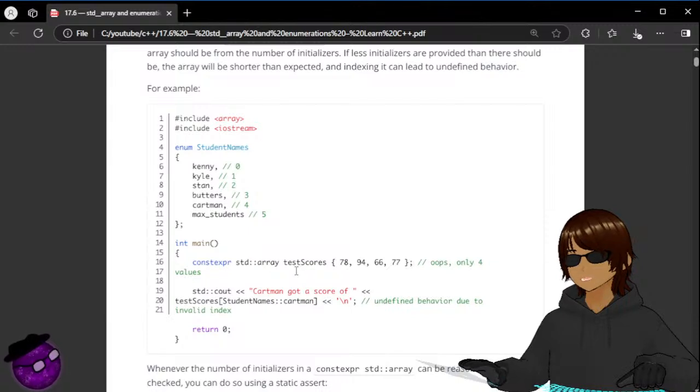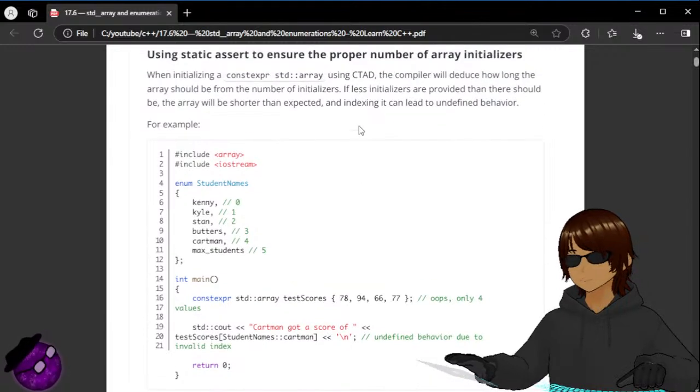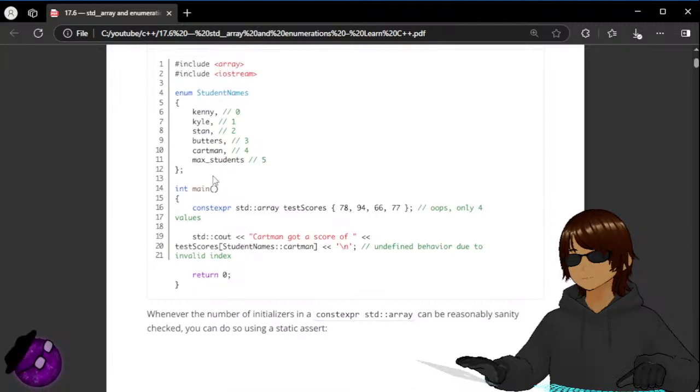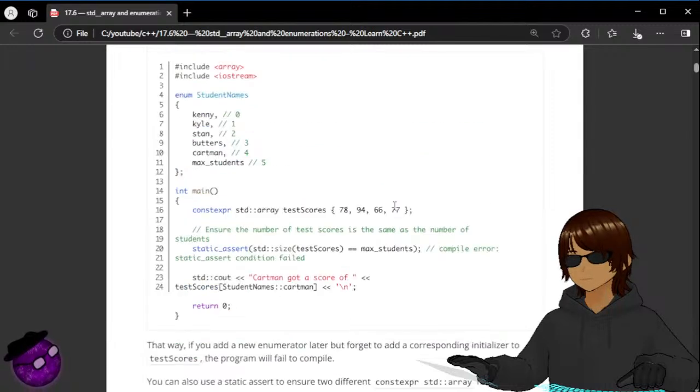So we have 4 values. If fewer initializers are provided, the array will be shorter than expected, and indexing it can lead to undefined behavior. Student names, and then when we are accessing Cartman, we are getting an error when we only have 4 values. We can use static_assert to check this: std::size of test scores is equal to max students.